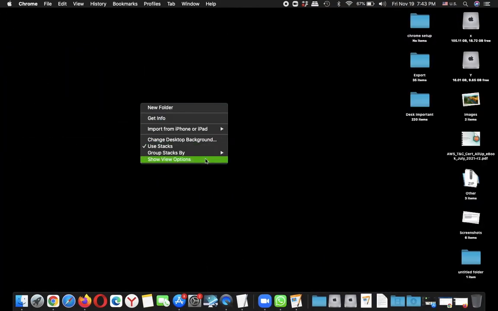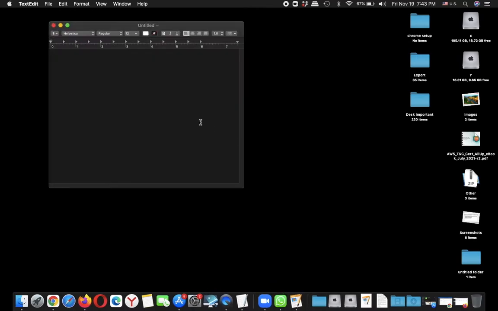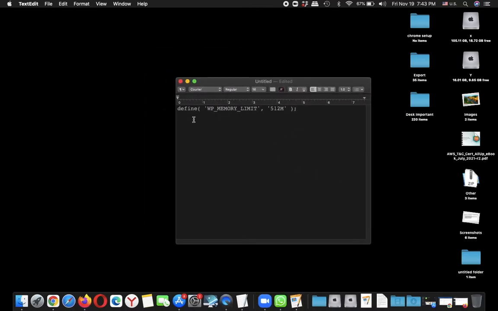First you need this command. I'm putting this command in the description. This is the memory size which we want to increase. The recommendation is 256, but I am putting more, double of it, 512 MB. You can edit as your requirement.